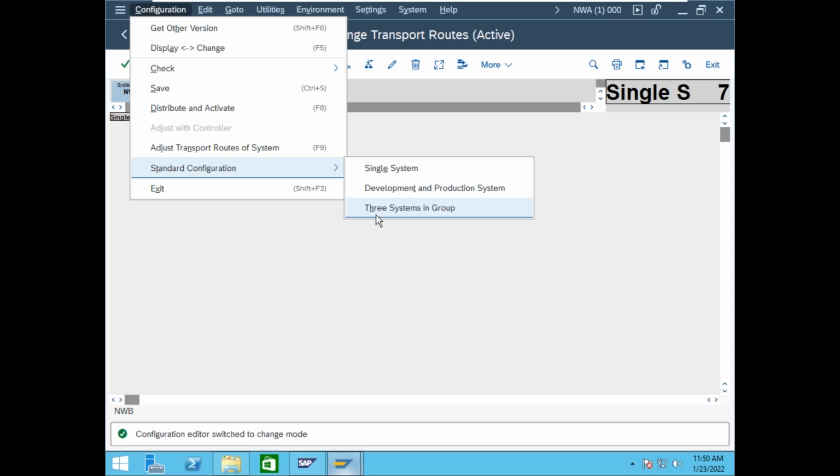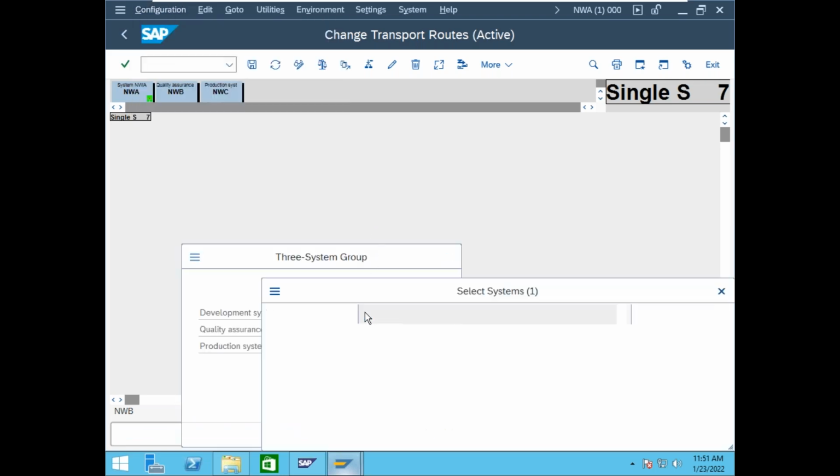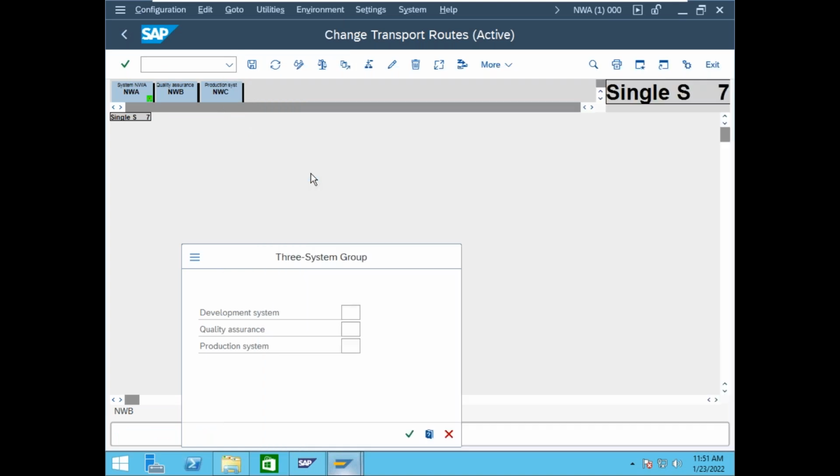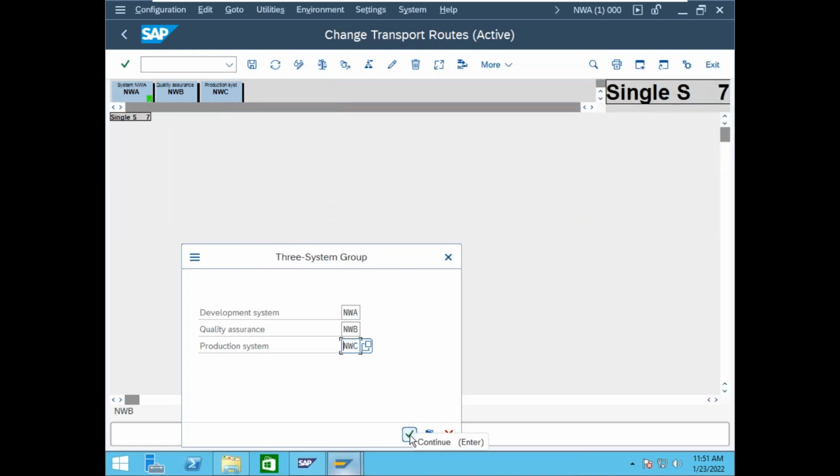But in this system we are maintaining a development system, quality system, and production system. That's why you want to select 3 systems in group. They are asking for the development system. This is the development system. Quality system, this is the quality system. They are asking for the production system. This is the production system.